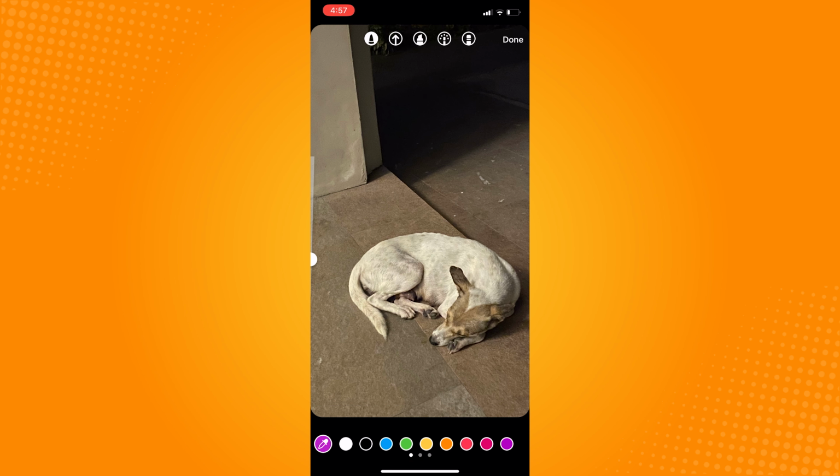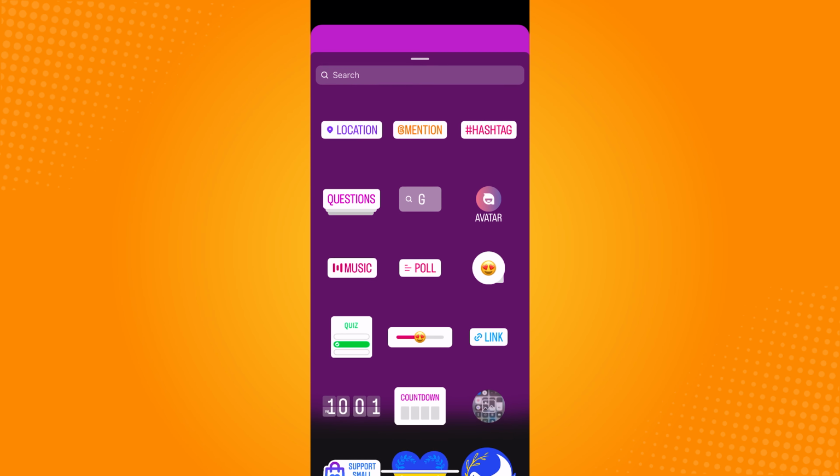After choosing your color, long press and the color will occupy your whole screen. Now you have a background. To add a photo to this, click on Sticker.